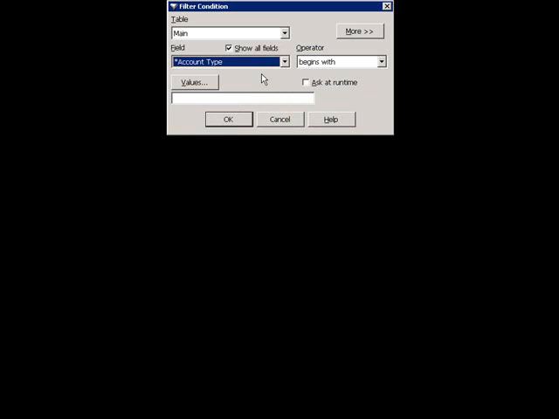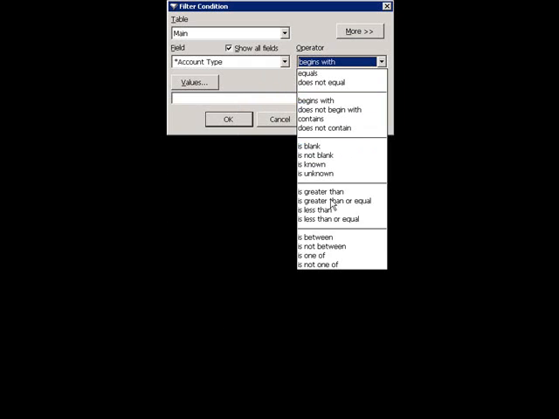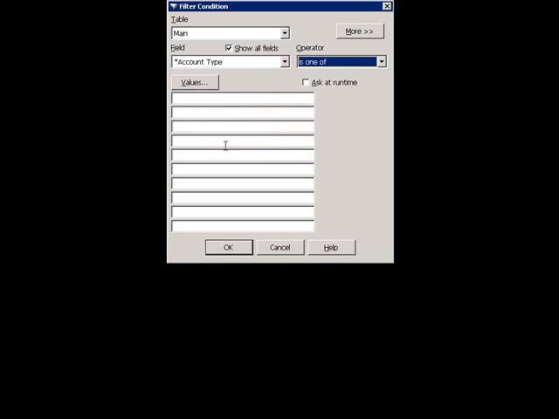The second step is to choose an operator. I'm going to use the expression is one of. This will allow me to enter multiple pieces of data. Prospects are stored as P1, P2, P3, and P4. From here, select OK to save this filtering condition.